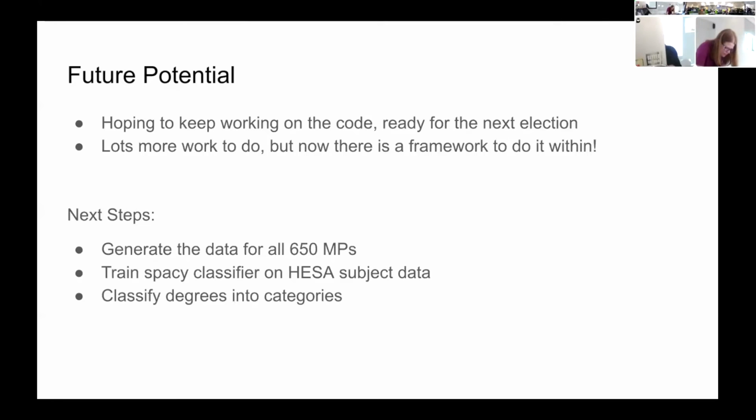In the future, hopefully we'll keep working on this, because this is a topic that I think is useful. It has a lot of value, and there's still a lot more data to process, to clean, to audit, and to visualize in different ways. But now we have a framework to do it in. Before it was just me stumbling around in the dark, and now a bunch of smart people have helped me figure out what the shape of this should look like.